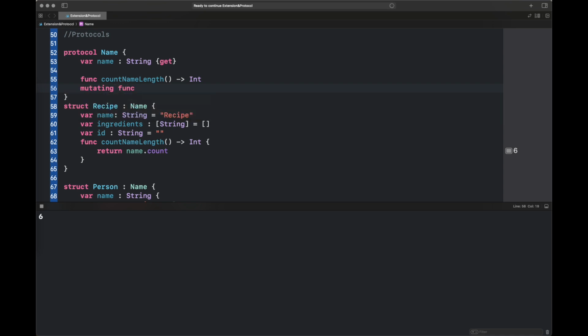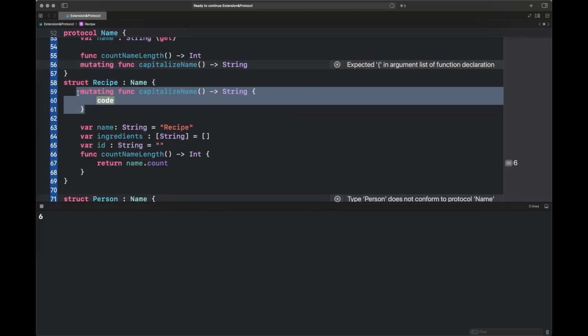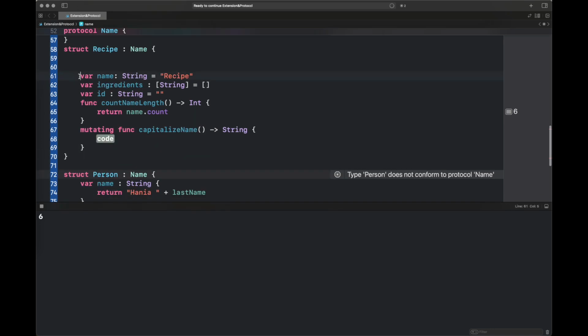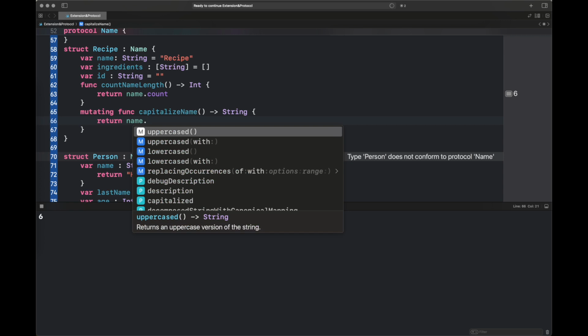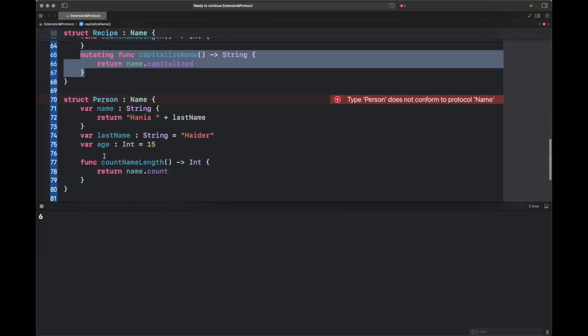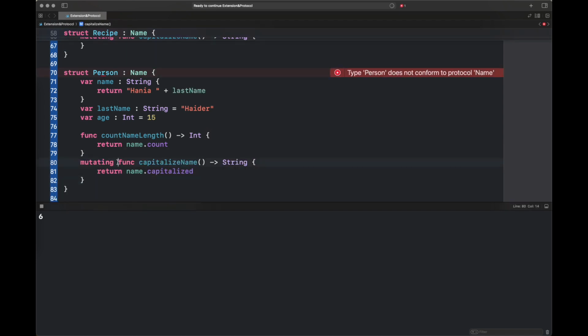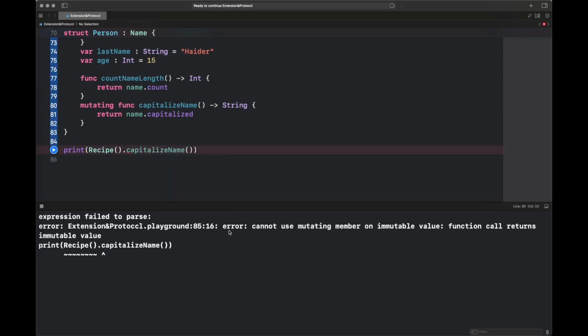Now we are going to add a mutating method to our protocol with the name capitalized name and return type string. Here I am adding the mutating function inside the struct recipe, and I am going to add the body, returning name dot capitalized. So I am going to return the name in the capitalized version. Also I am going to add the same function inside the struct person. You can obviously add different bodies inside each of these functions when adopted by different structs or classes.